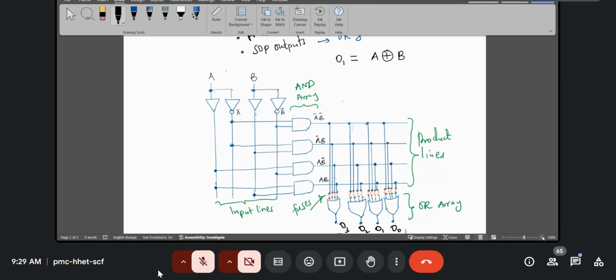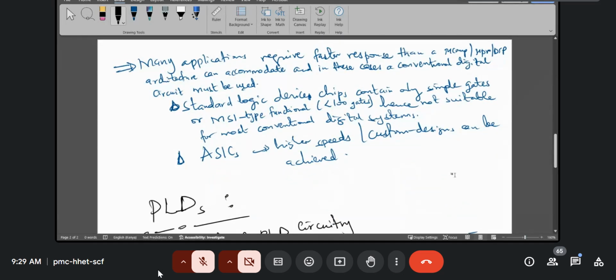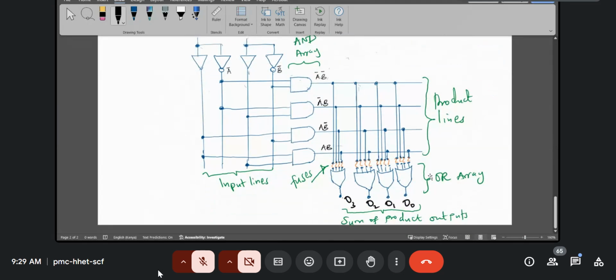So maybe to expand this a little bit. When we talk of the fuses, we can regard these as fuse 1, 2, 3, and 4. We want that O1 to give us A exclusive or B. So fuses 1, 2, 3, 4. Which one do we retain? Which one do we keep? Somebody?